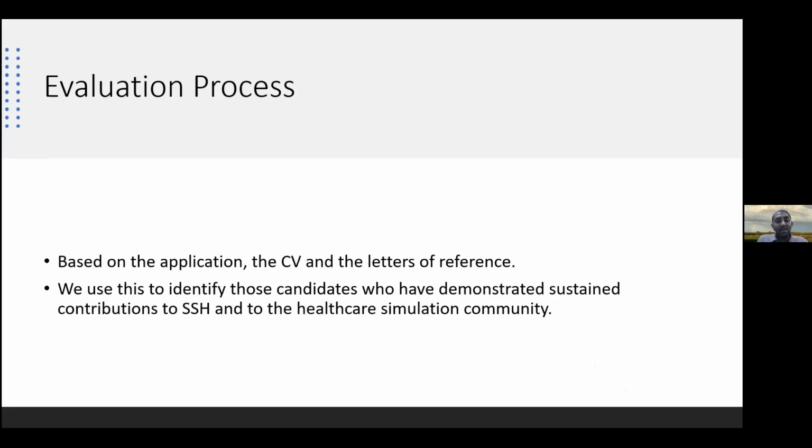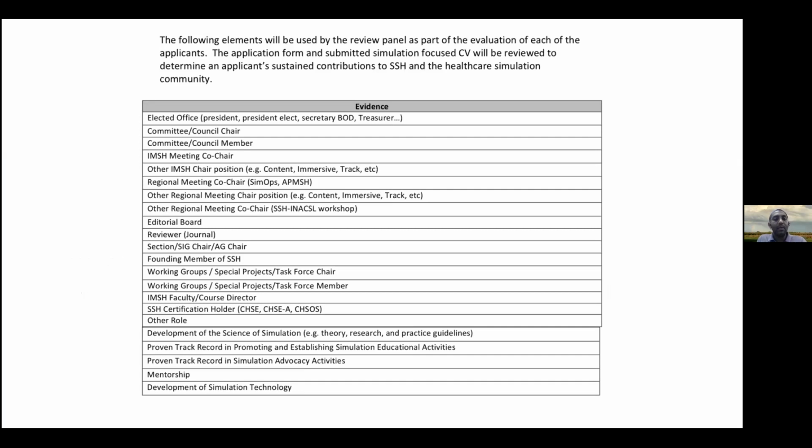So as I mentioned, the evaluation process is based on the app, the CV, the letters of references. We certainly look at the SSH database as well. And so, certainly take some time, even in your CV, to highlight the number of years that you've been on committees, highlight the type of work that you've been doing and the impact it's had, and certainly highlight that as well in the application itself. And then, again, we use these elements to really help us show that you've got sustained contributions to SSH and the healthcare simulation community as a whole.